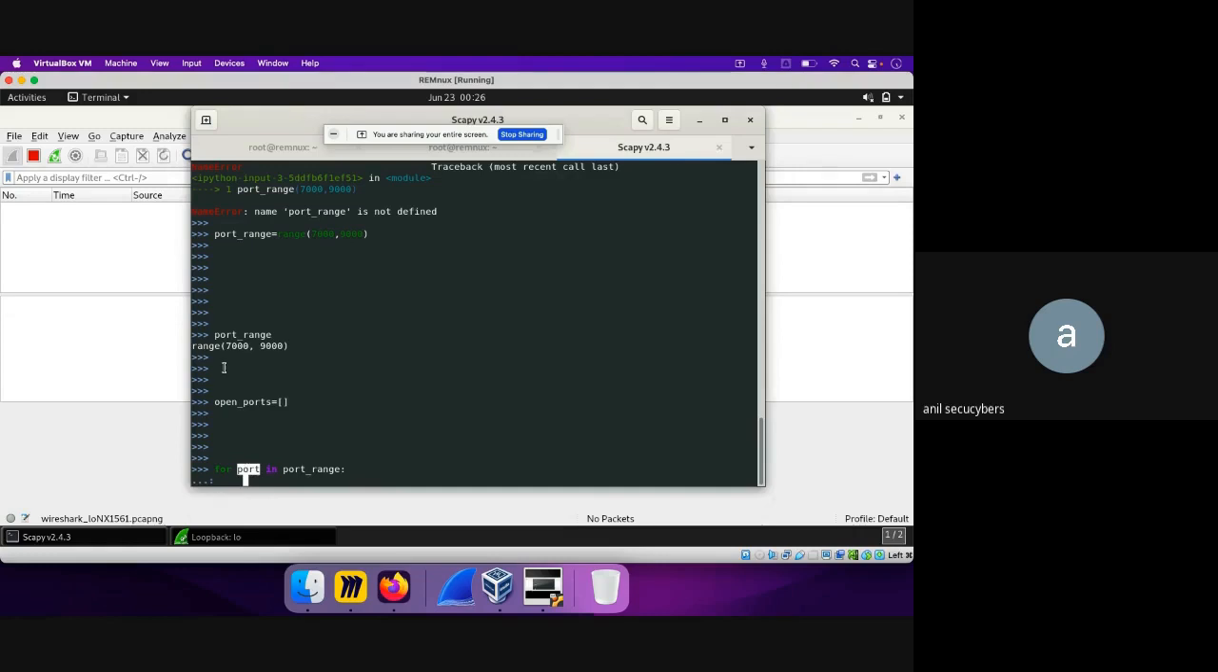Okay, so now let me try to teach you guys in a very easy way, for example. So what we do is that we create a packet. We say packet is equal to the IP header, and in the IP header we say the destination is the target IP, the one that we have already set up earlier, which is the localhost.